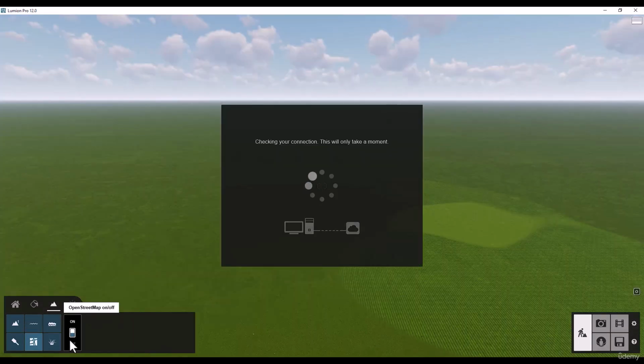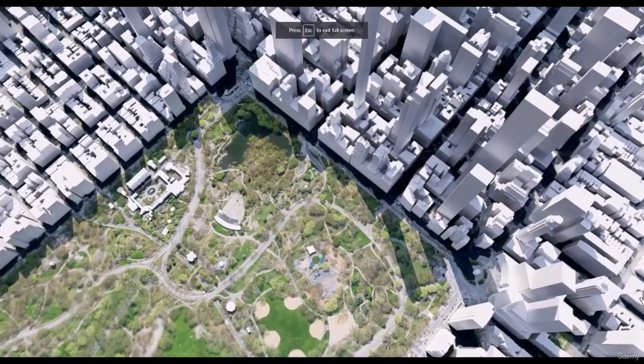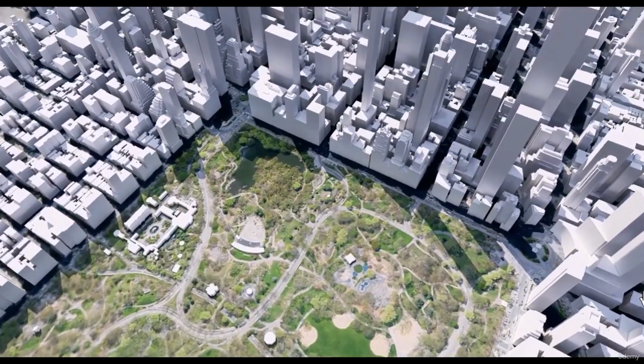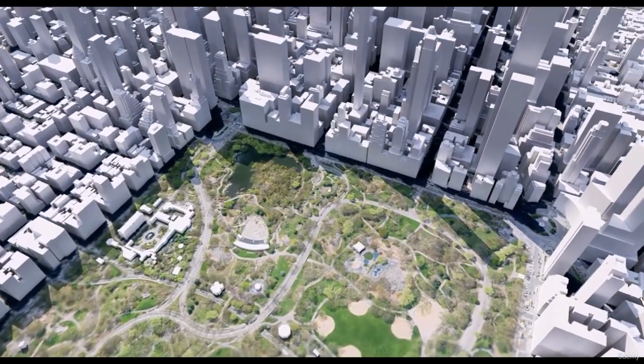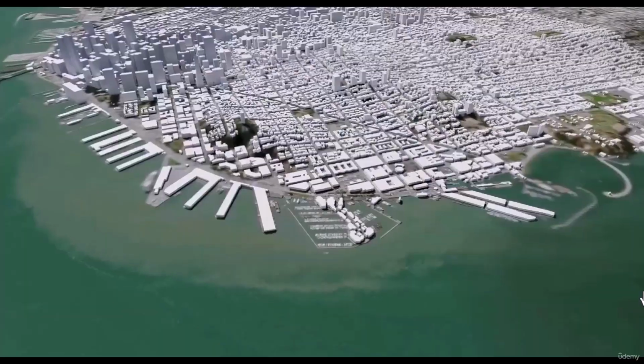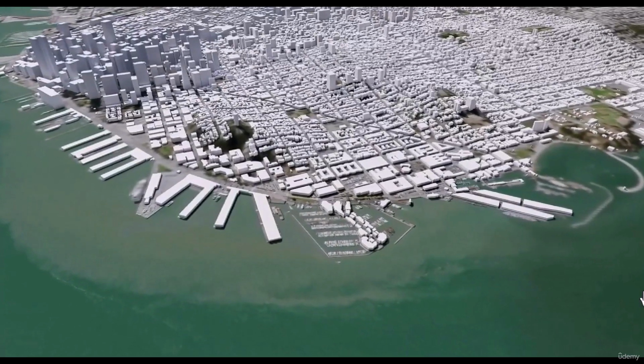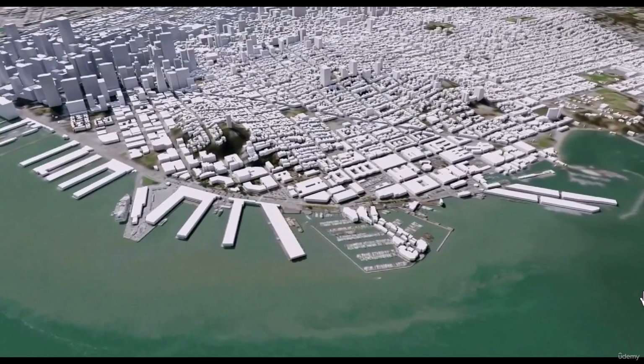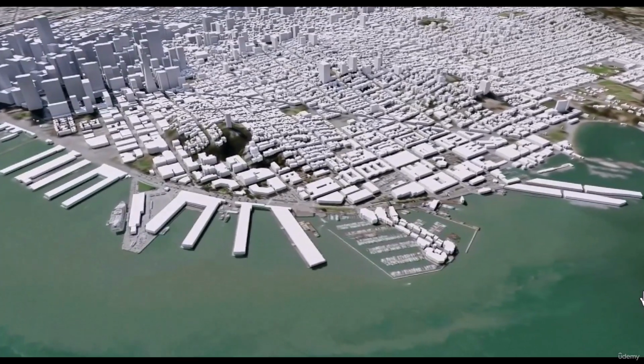Lumion 11 Pro and above integrates OpenStreetMap, elevation data, and satellite imagery to provide rapid context and master plan content to a visualization. This feature makes it possible to import buildings, roads, water, green spaces, and transit infrastructure as simple 3D shapes.